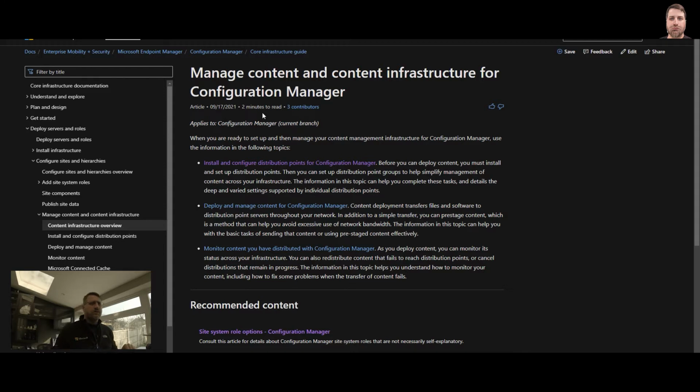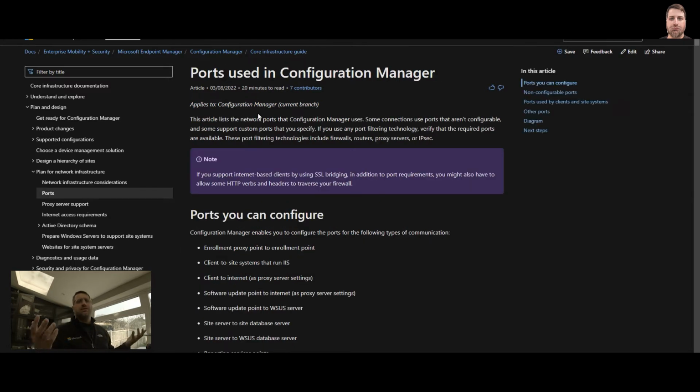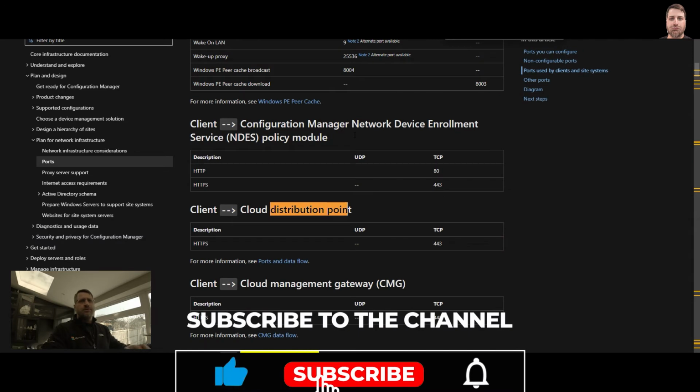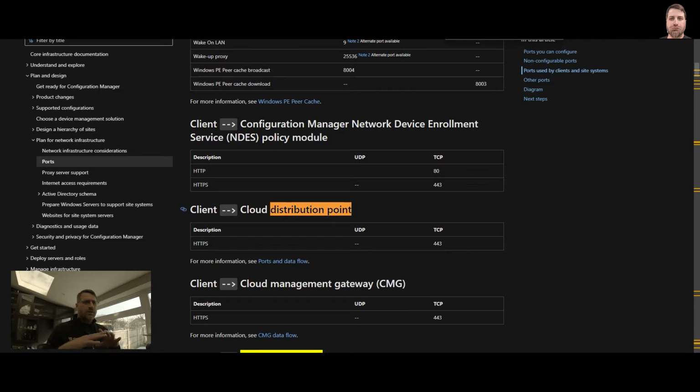Finally, we need to understand how Configuration Manager file structure works, and this manage content actually tells you a little bit. So the installation, deploy, and monitoring. Because Configuration Manager is a network solution, we need to look at what ports are required for Configuration Manager. If I search for distribution point, and I will ignore the cloud for a moment, we will look at the cloud distribution points at a later stage.